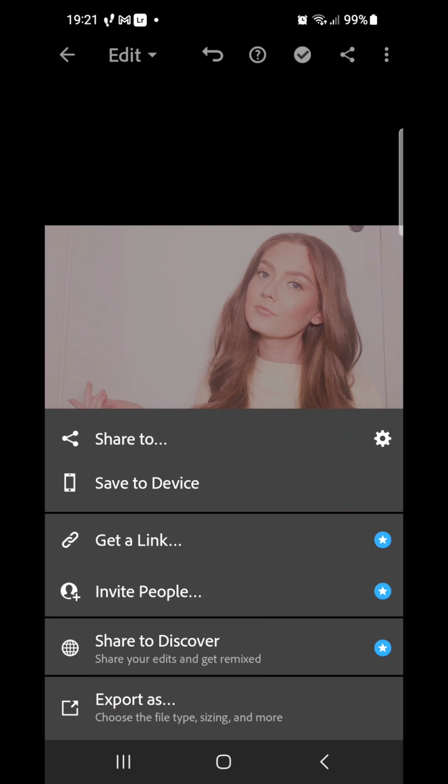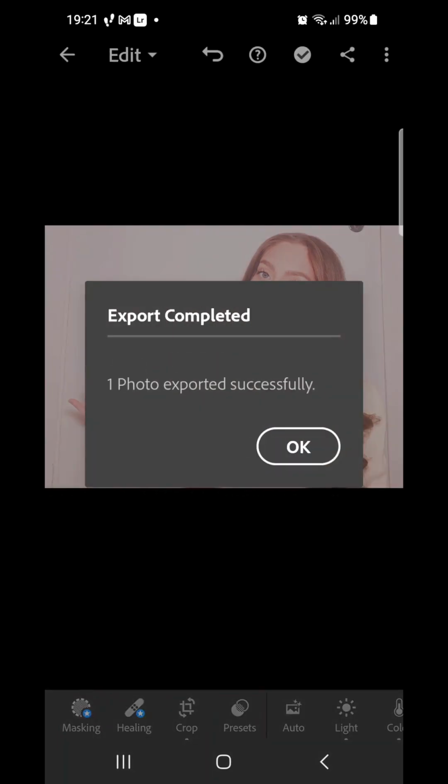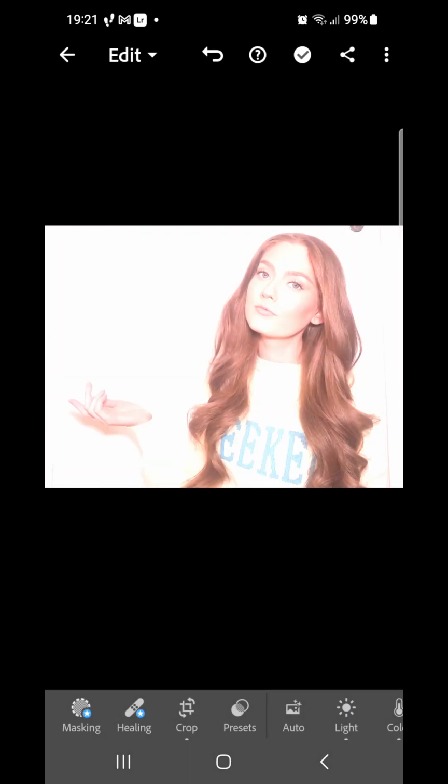If you click on that one, it will open up and you can see you can share to different things. You can share to this device, which basically means save photo to this device. If you do not click save to device, it will only be in your Lightroom and you will not be able to access the photo outside of this app. You will not find it in your gallery of your phone. So that's what I like to do. I save the photo and done, it's saved, and I click OK.